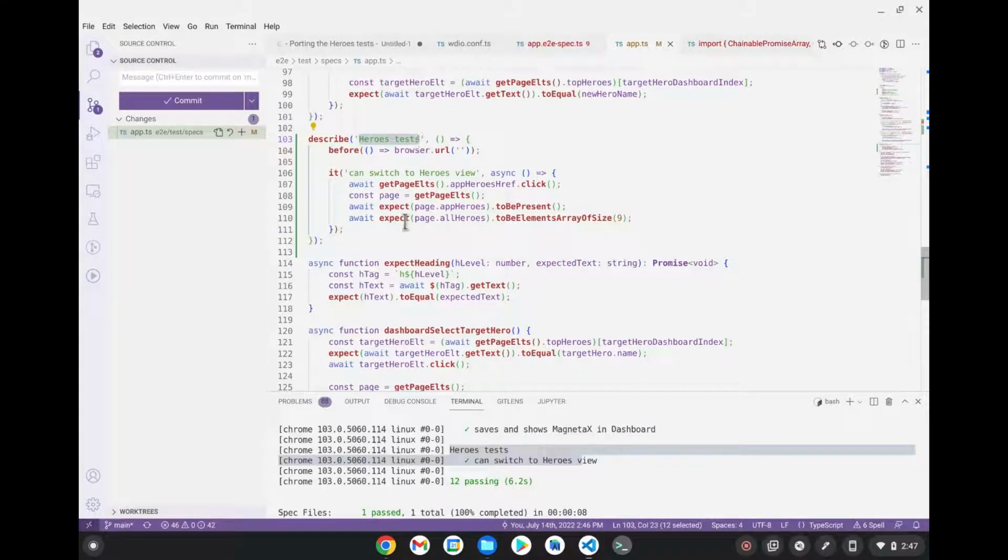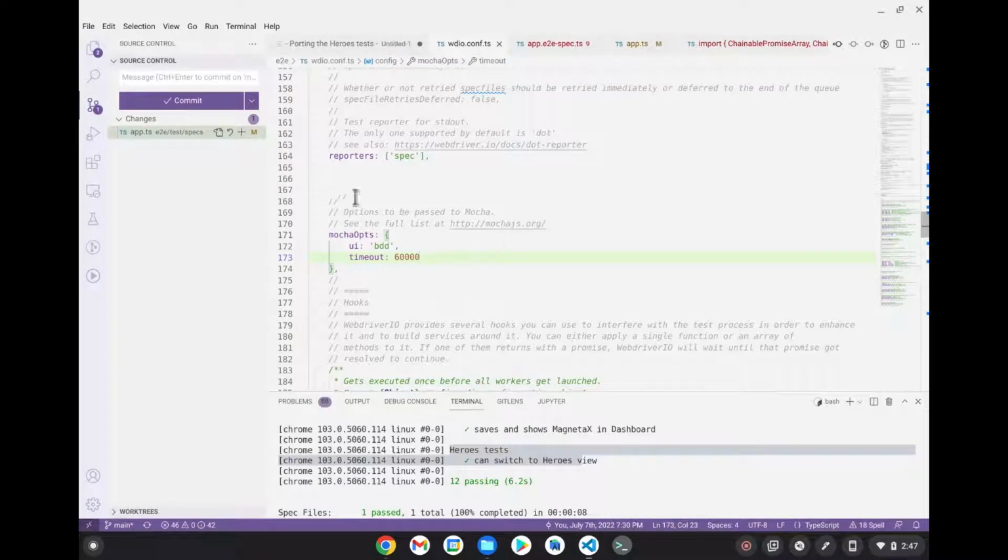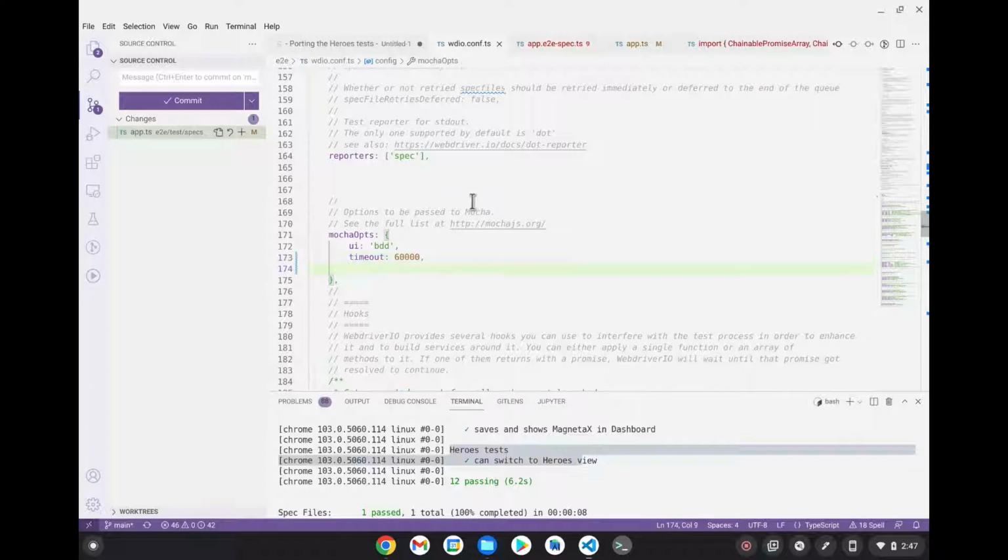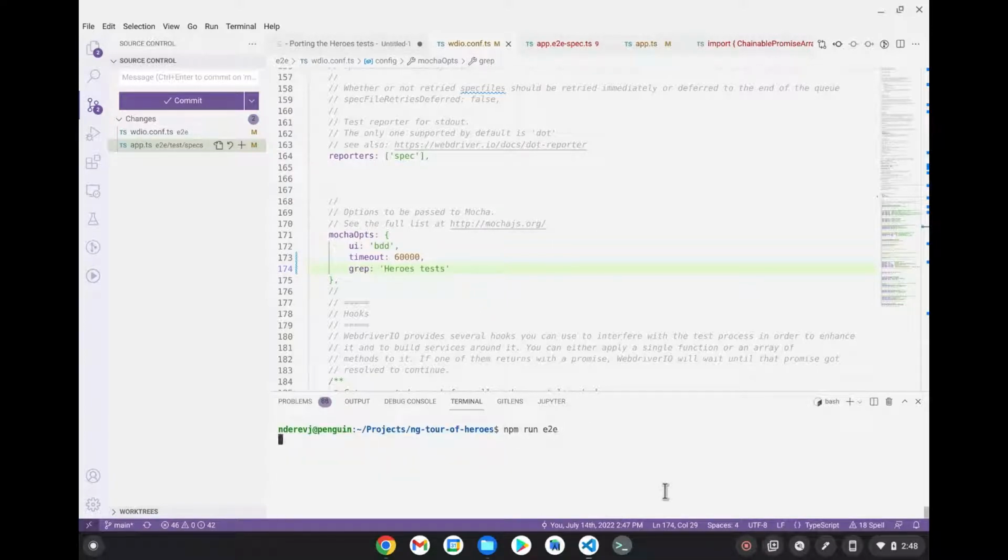So we want to copy this text, the description of the describe block. And we're going to go into WDIO conf.ts. And if you scroll through here, we're using Mocha as the default test runner or test framework. And so somewhere within your WDIO config, probably around line 171, unless you've modified other things, there should be a Mocha options. And we're going to add a new option called grep, and we'll put in a string that we want to search for. And that will run just that one matching test. So if we run this again, you'll see that it only runs that one describe block.